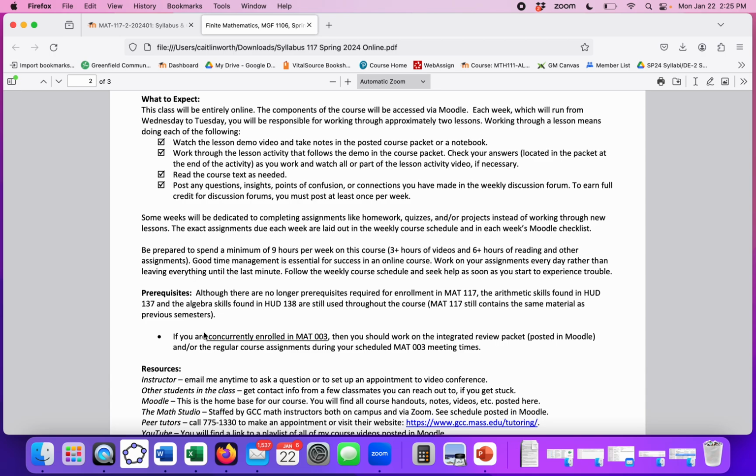Next, you should read the course text as needed. And finally, post any questions, insights, points of confusion, or connections you have made in the weekly discussion forum. To earn full credit for discussion forums, you must post at least once per week. Some weeks will be dedicated to completing assignments like homework, quizzes, and/or projects instead of working through new lessons. The exact assignments due each week are laid out in the weekly course schedule, which I will show you next, and in each week's Moodle checklist. I'll show you those when we go back to Moodle.